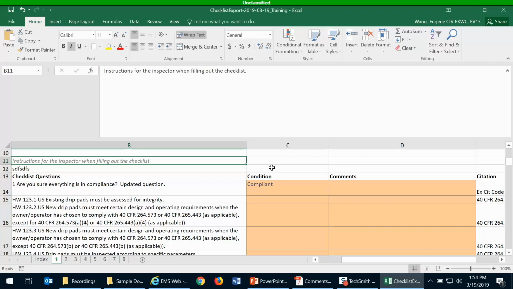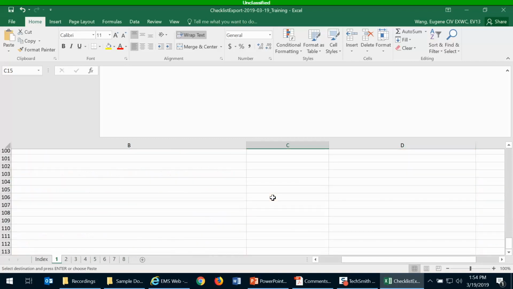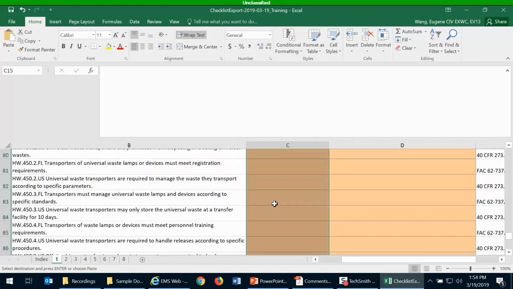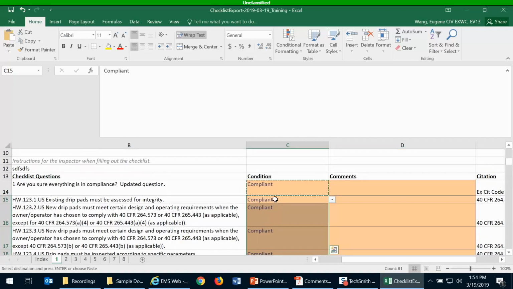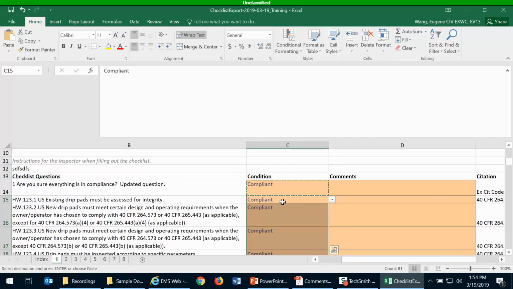One feature that the spreadsheet does not have is being able to say that all of the questions are compliant, but because this is Excel, you can copy a field, Control-C, select the first field, hold down Shift, and select the last field, and then hit Control-V to paste. And then that will copy that value all the way to all the other ones. And so that does the same feature as on EMSWeb. And then you can still change values as desired.